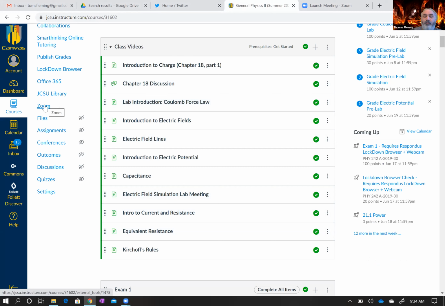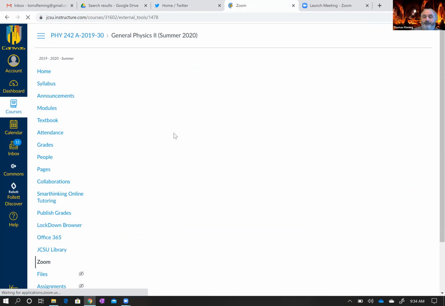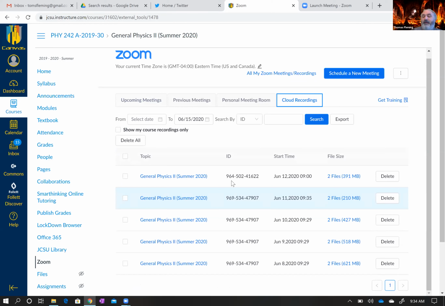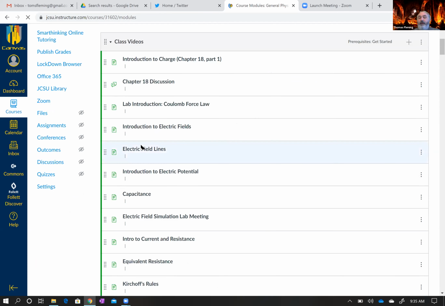If you go to the Zoom tab pictured here, many of you guys have probably already done this, where you go here to cloud recordings, and what's going to happen is the most recent ones are here. These are the ones that haven't been transferred. I think some of these have been transferred. I haven't deleted them yet, but I do delete them periodically just to limit the amount of space I keep in the Zoom cloud. So once I delete them from this location here, they will all eventually be moved into this class videos section.